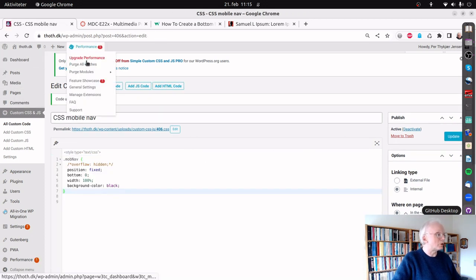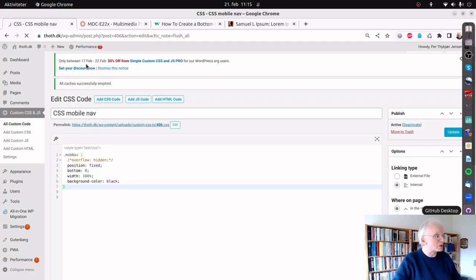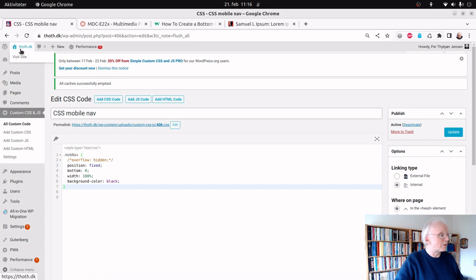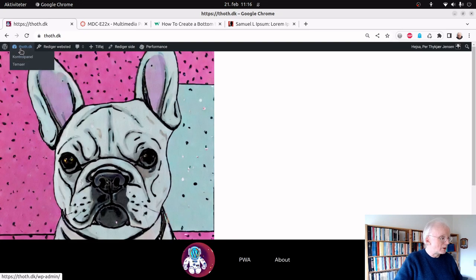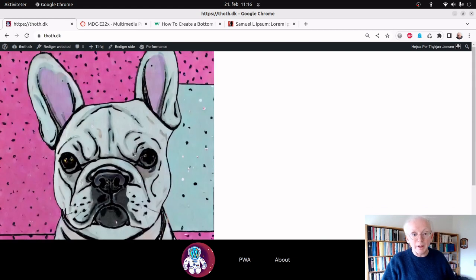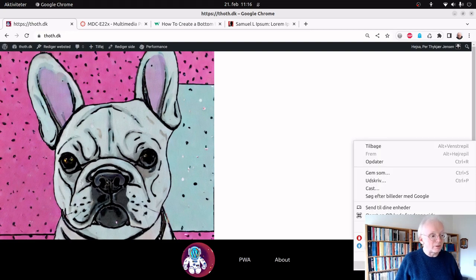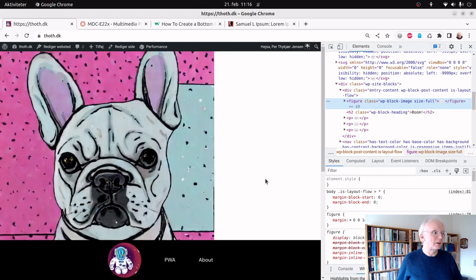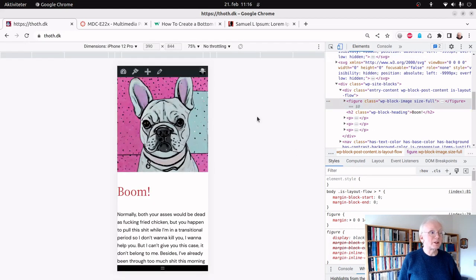And just to be sure, we can purge the caches so that whatever WordPress had saved in its cache will be cleared. So now we should see the new stuff. And if we go to the front page now, you can see that the menu is actually at the bottom. It's a standard WordPress menu. It's black, so you can't see through it. And if we say like this, mobile view, then you can see it.